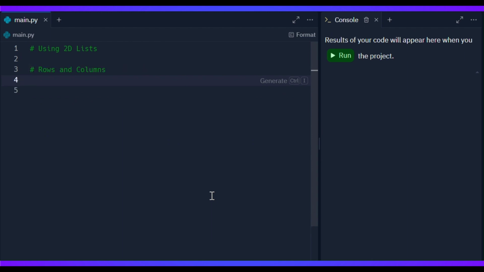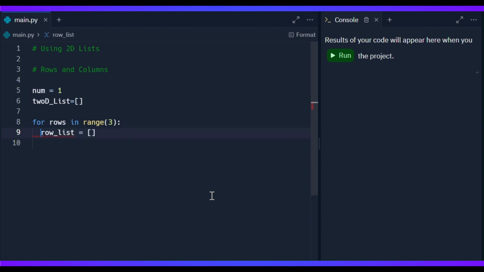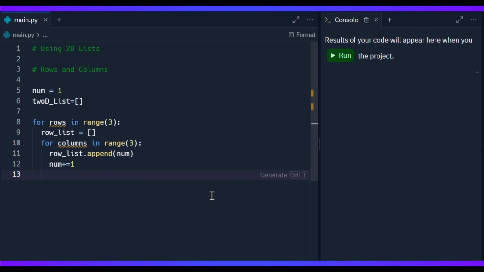Now, going off of that idea about a grid, we can make rows and columns. So we'll start off with our number being 1, and we'll have a big giant 2D list. After that, we'll make 3 rows, and we'll initialize a list for each one of those rows. And we'll also add in columns. We'll add 3 of them, just to be squared. And we'll append our list and our number that is going to be incrementing into each row.